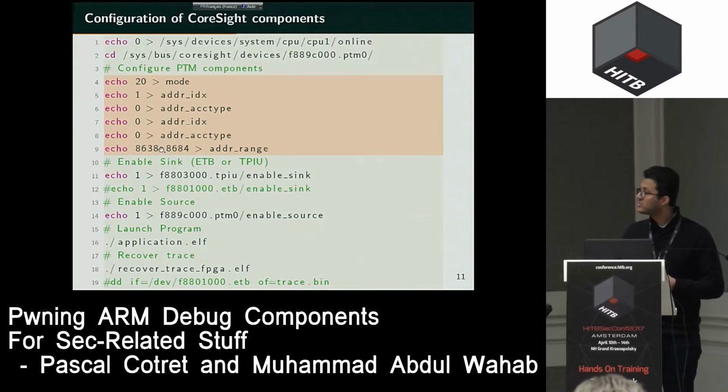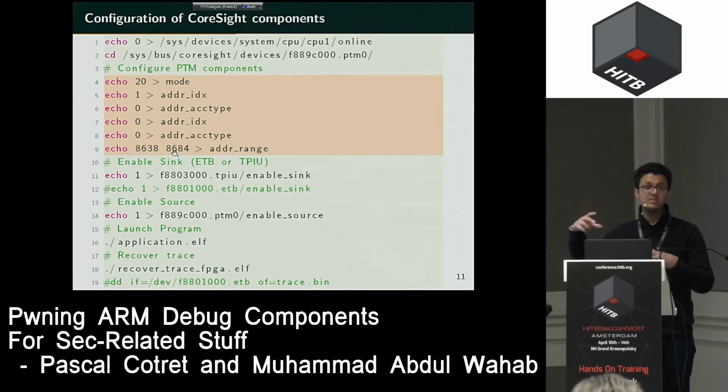And we can also give the region we want to trace. So here we want to trace only the application region between 0x8638 and 0x8684. We can analyze our code.txt section and we can get this region easily.